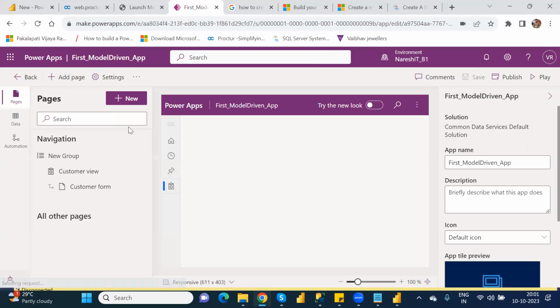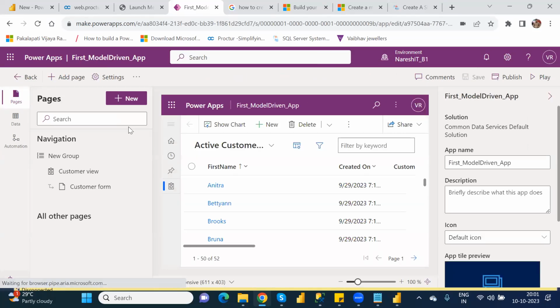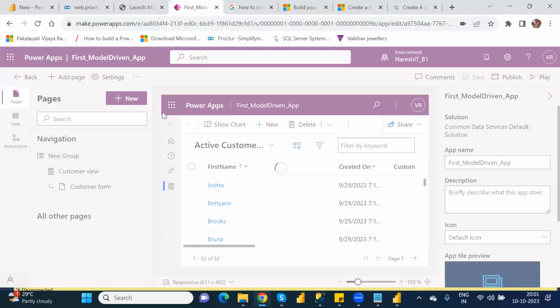See here, there are different things here itself. On the top, there are three dot buttons, right? Switch to classic. This is a modern view of the model driven app. If you want to view it as switch to classic, then see what will happen.